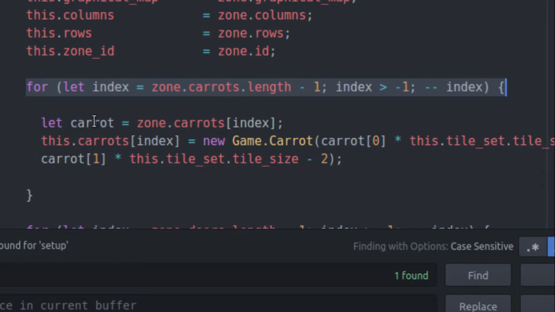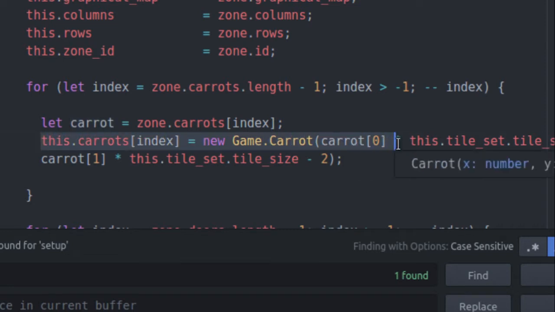I'm going to create a carrot object, or not an object, but a variable to store that X and Y position from the zone.carrots array. And then I'm going to store a new game.carrot inside of my game's actual carrots array that I'm going to use on every frame of animation inside of my game cycles or my game loop.